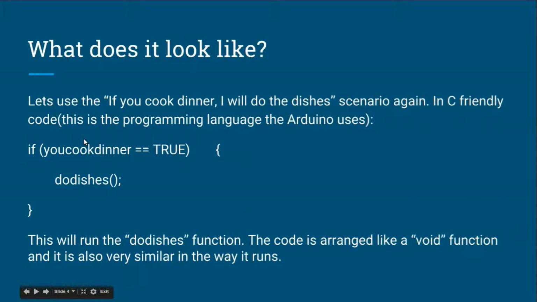So here's what it would look like in code. If you cook dinner, and that's true, then it'll do dishes, which is a function that would probably be specified earlier on. If-then statements are arranged like a void loop function. It's a good way to describe it because it looks the same and opens up the same way. By using these characters, you can put things in the middle, and that will be its function. It opens up, it'll say do dishes or all sorts of things, and then it'll close using those. So it looks a lot like that, and it's easy to understand.